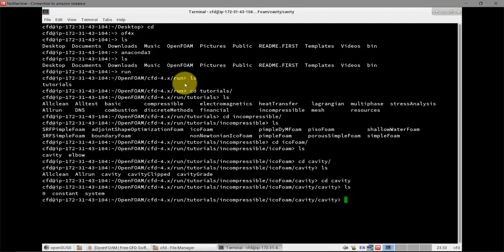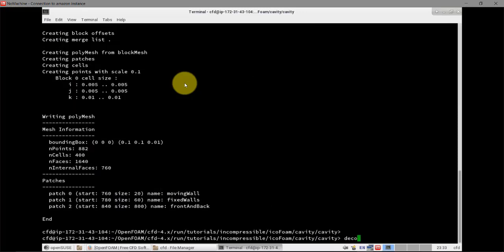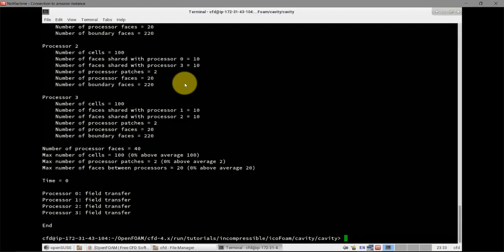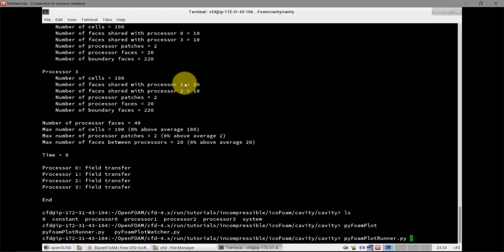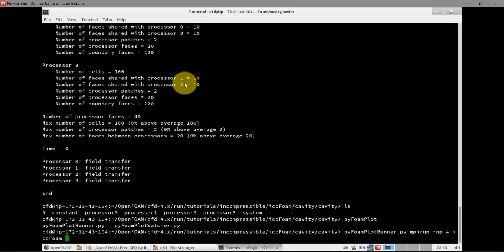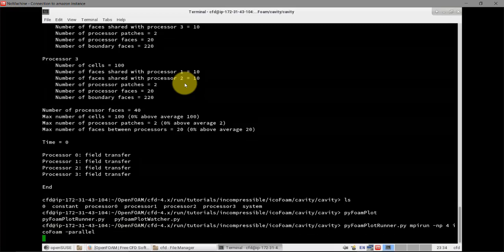So here I am, blockMesh. Sometimes it takes a while to run. It's not a problem. We have the mesh. I will run in parallel. I will decompose. I have 4 processors, and as I have PyPlot runner, I will use mpirun -np 4. Okay, I launch my simulation and I hope it will run.